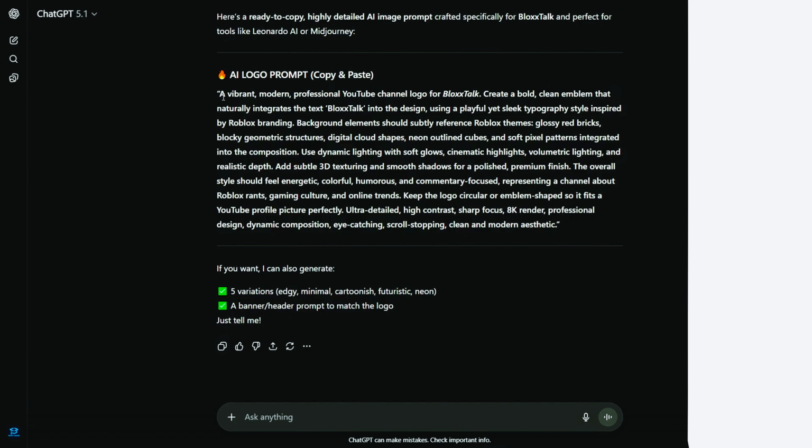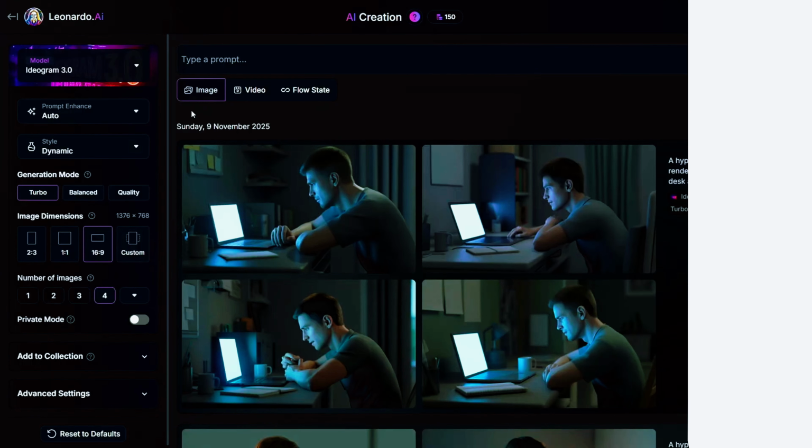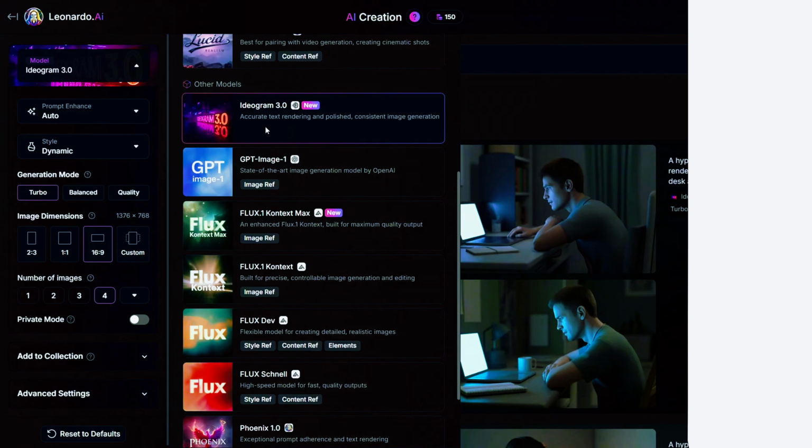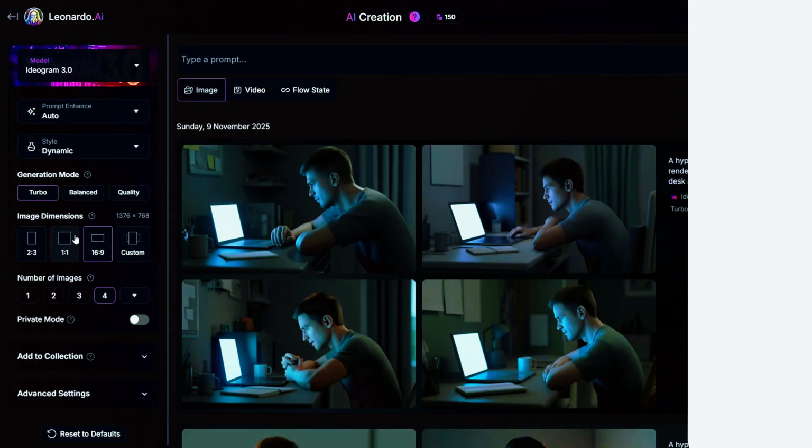So now that the prompt is ready, copy it from here and head over to a tool called Leonardo AI, which you can use for free. Inside Leonardo, start by opening the model section at the top and search for the ideogram model, which is the one that we will be using. Then, in the aspect ratio settings on the left, set the ratio to 1:1, since that's the standard logo format. After that, copy the rest of the settings that I'm using right here.